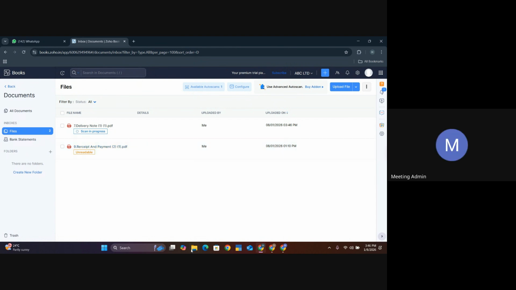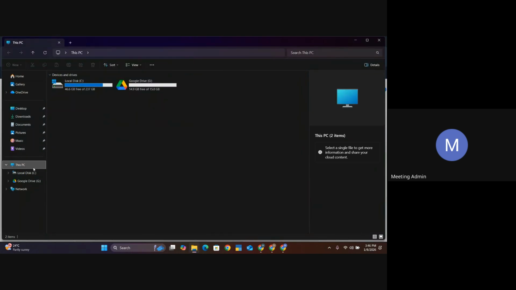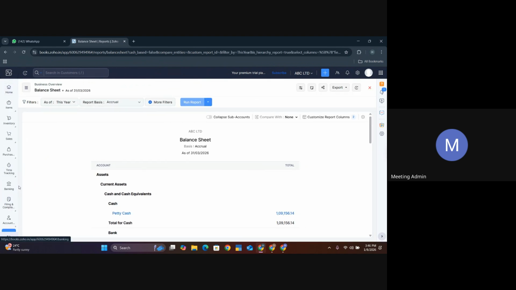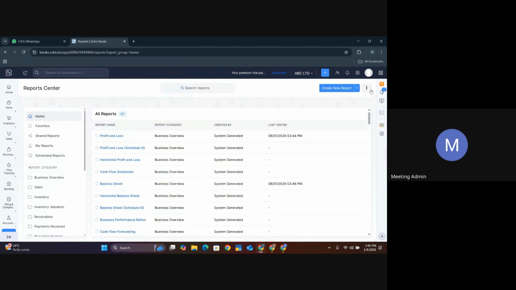Now, how will your file exposure be there? Each and every document you can store here, right? Same like that, you can store documents in the Zoho Books system. Understood? Okay, fine. So we have done with the documents.